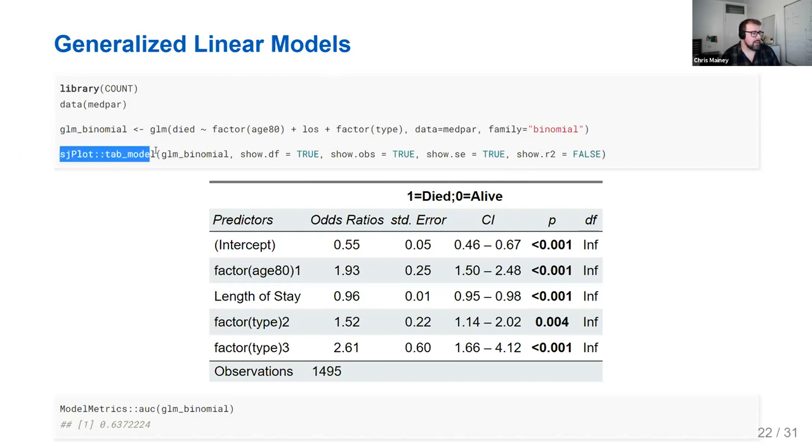I've also wrapped my model output, rather than in summary, because summary gives quite a lot, in something from the sjPlot package called tab_model, which is just a slightly nicer formatted table. So it's the same stuff. It's exactly what you're getting out of the summary function. It just looks a bit nicer. Here, just as before, we've got an intercept, a factor for age, a length of stay, and the factors here. And again, this has been transformed into the odds ratio because I didn't turn it off.